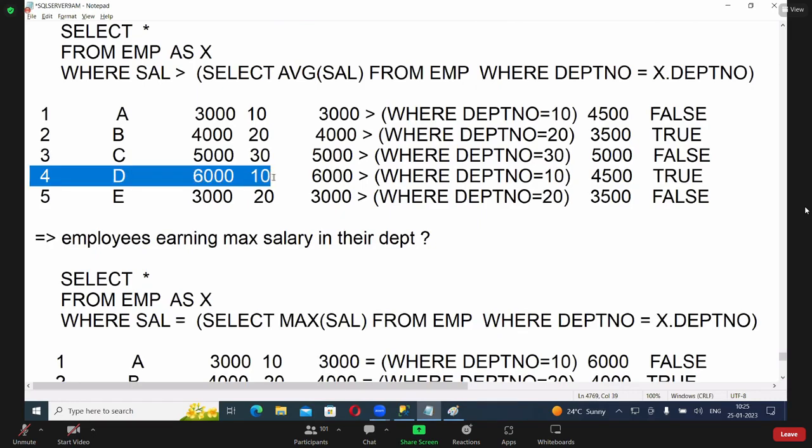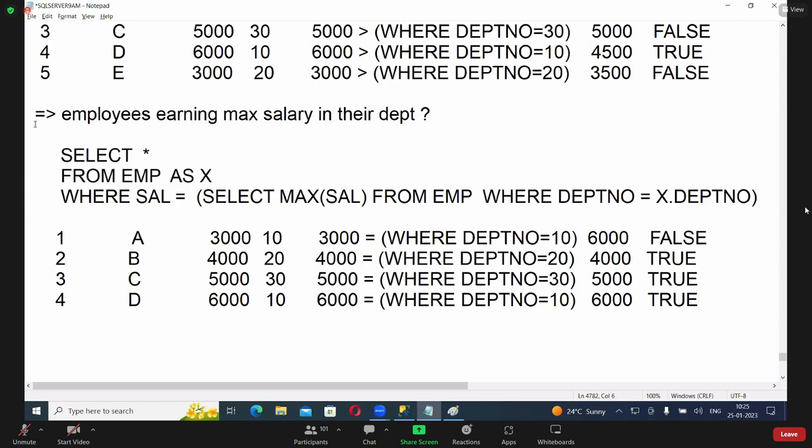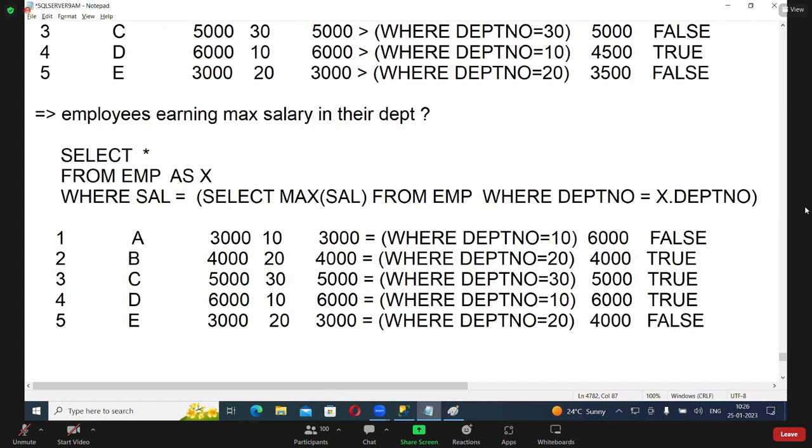Next, go to the next record, four. This is the fourth record. So what is the condition? What is the salary? 6,000 equal to where department number equals 10. What is the 10th department maximum? 6,000. Condition true, selected. Next, go to the fifth one. So what is the condition? 3,000 equals to where department number equals 20. What is the 20th department maximum salary? 4,000. So condition false, not selected.